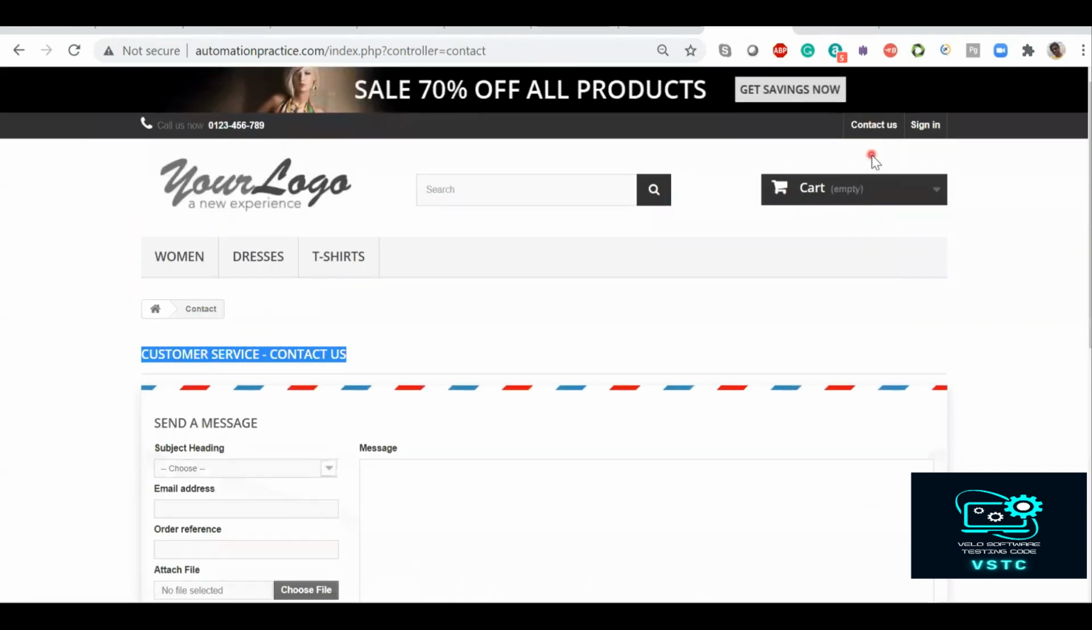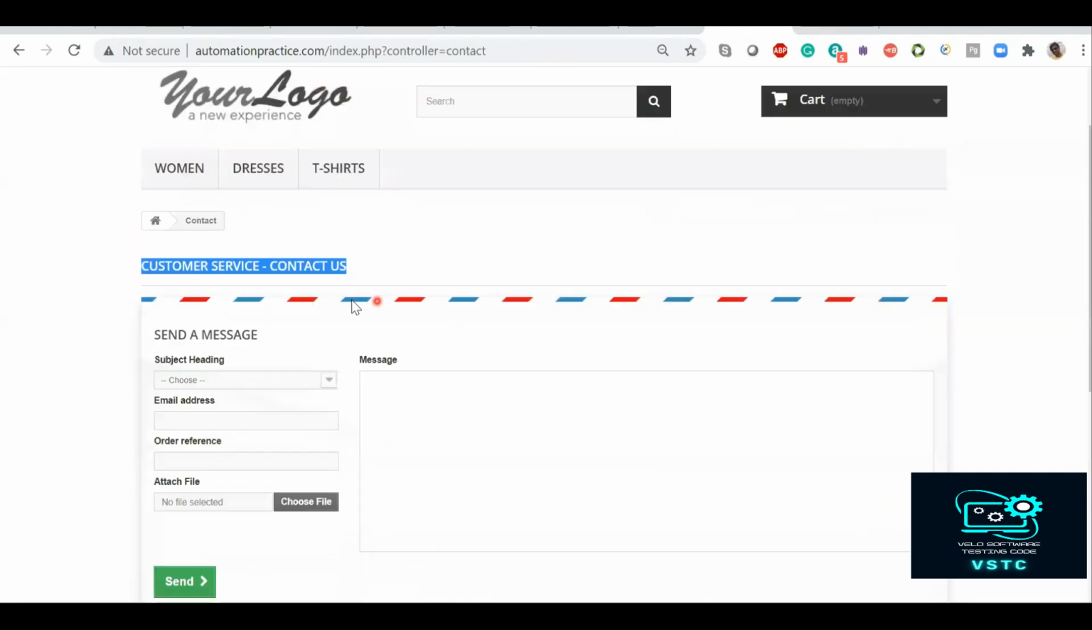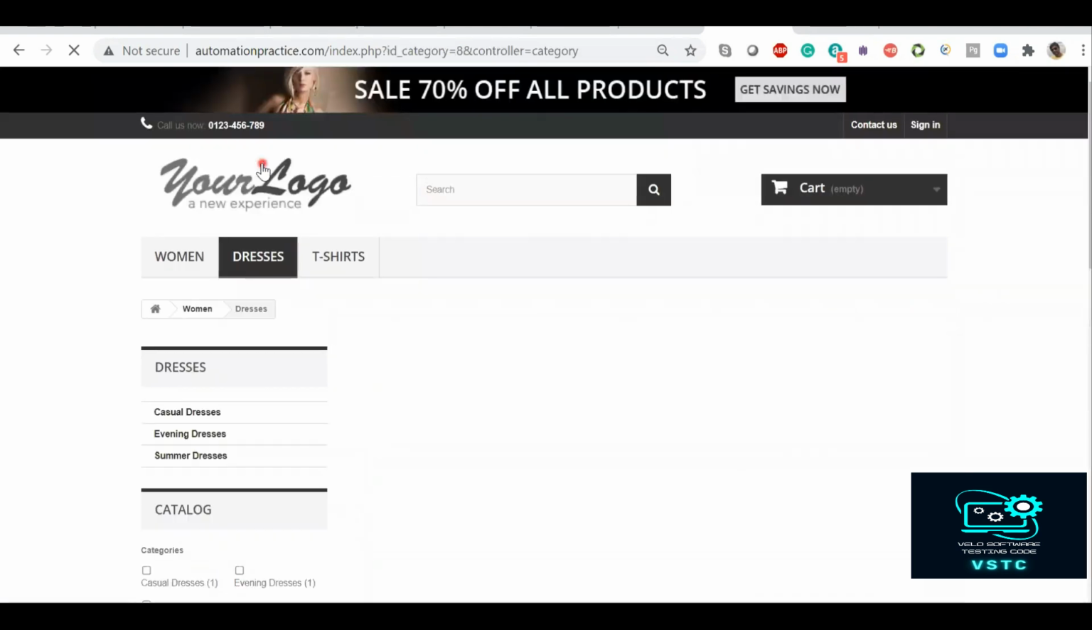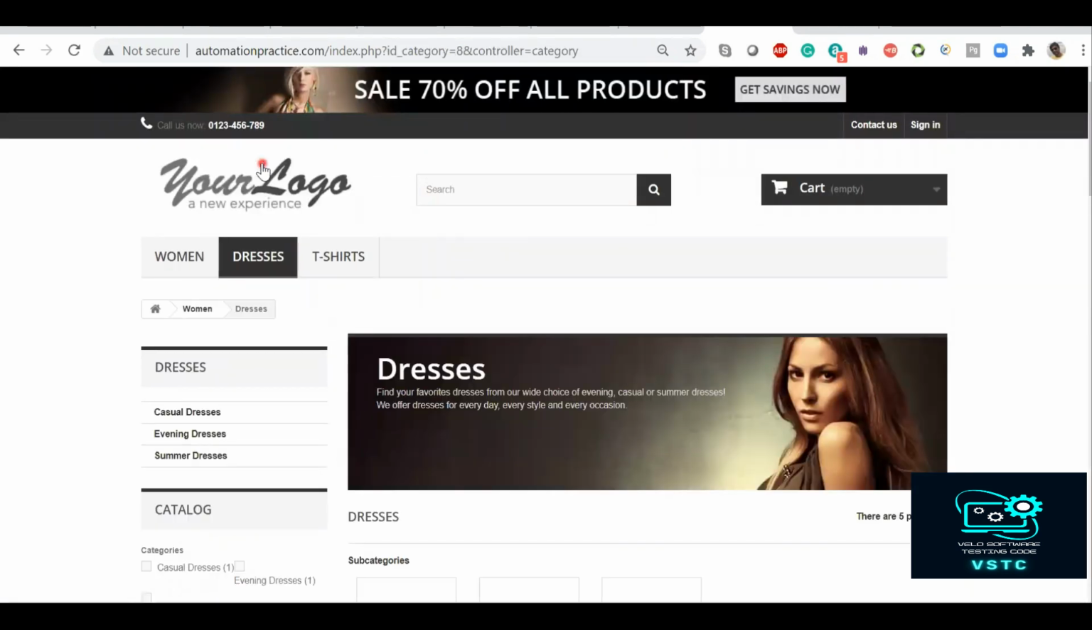I am clicking on the contactors. If it is taking 5 minutes to load this page, do you call this stable or unstable? Unstable, because it required more time. Yes, so for all the pages it is taking 5 minutes. Even when I click on the dresses, it is also taking around 4 minutes. So that is not a good idea, right?